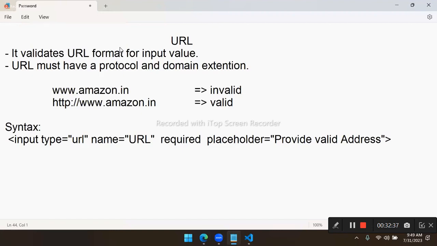So we have to think about what is the input we are expecting, what can be the input, and how much range they can add. Based on that, we use whether min length or max length. So this is URL. Next, important, we have another input, that is color.